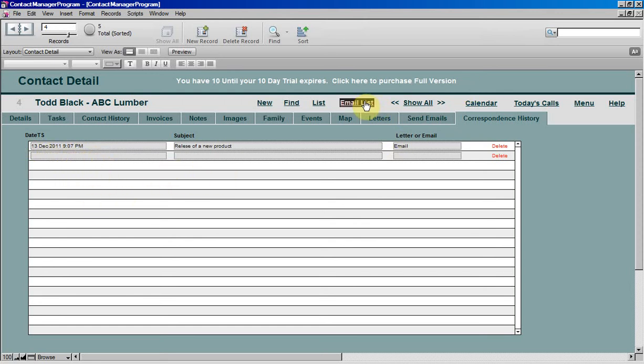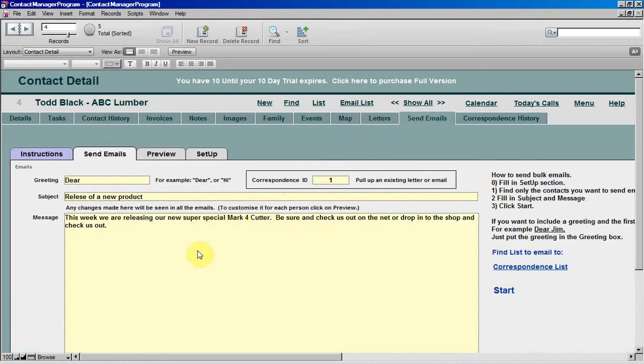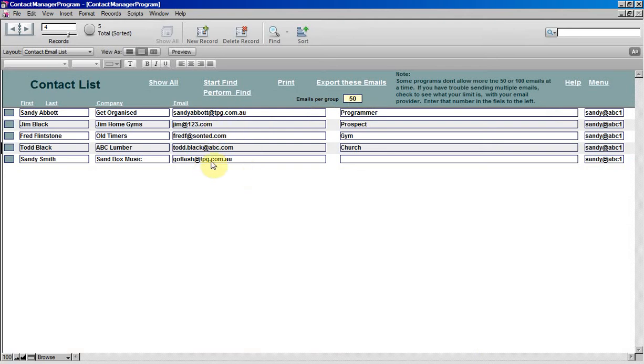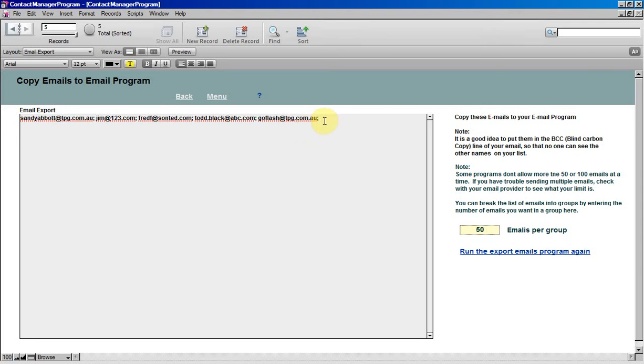Now, as far as emails goes, there's two ways. You can send emails out directly from this program, or if you want to just copy a whole bunch of email addresses and paste them into an email, you can do it by clicking on email list. You find everybody you want to send an email to, and you can put it in groups of 50 or groups of 100, depending on what your limit for sending emails out is. And then you go export these emails, and you see it gives you a list with a comma or a semicolon between each one, which you can then just copy and paste. And again, if you had hundreds and hundreds of them, you can break it down so they're grouped into groups of 50 or 100, or again, whatever your limit is.